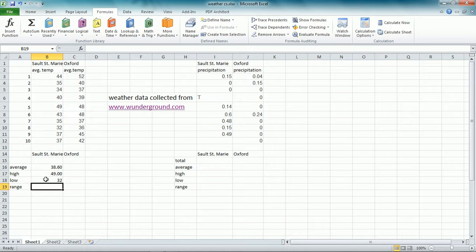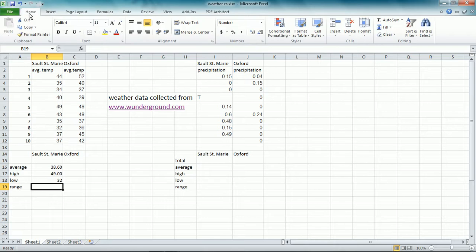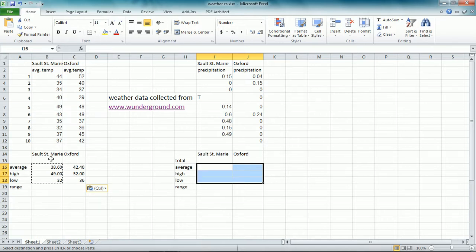Now that I have those computed, I can copy them rather than redo the formulas. So I'm going to go home. I'm going to highlight those 3 cells, and I'm going to copy. I'm going to move over and paste. And I'm also going to paste them under precipitation.